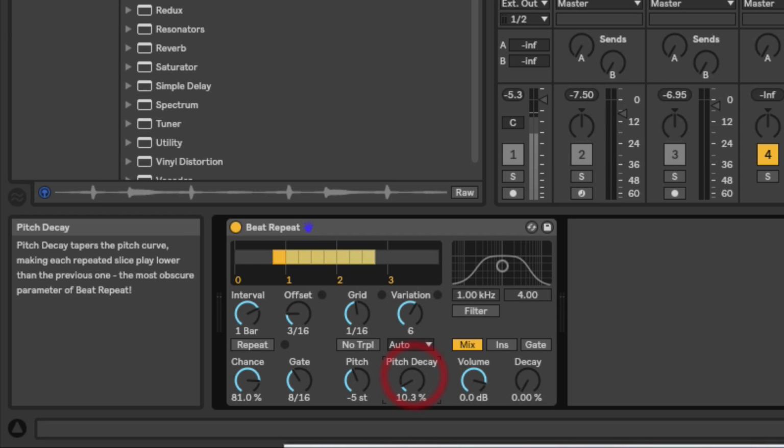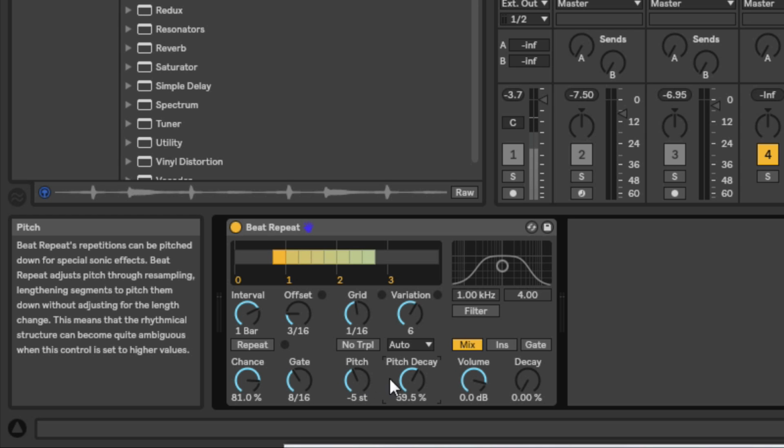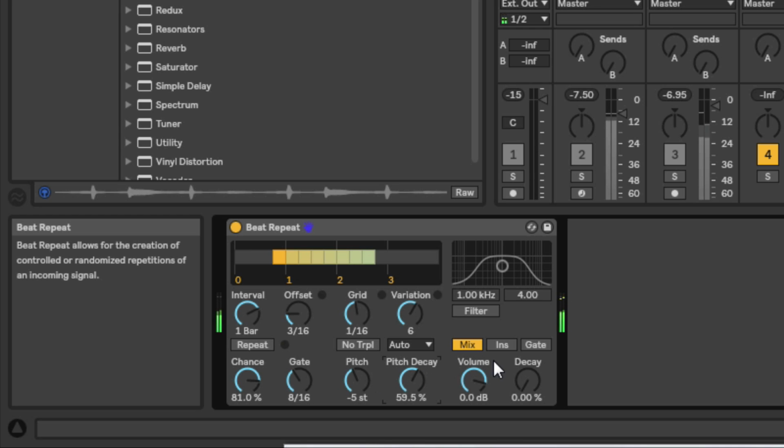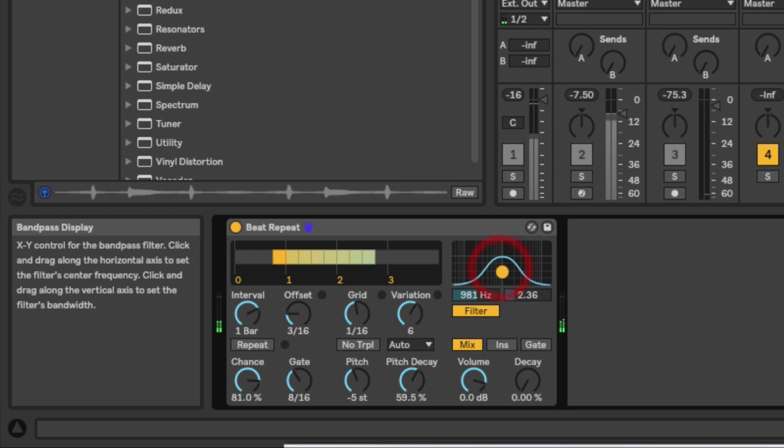And then let's apply some pitch decay. And what you'll hear here is the repetitions will be pitched down. There's like an envelope applied to the pitch, and you'll hear them pitch down. And then I'm going to filter out the repetitions.